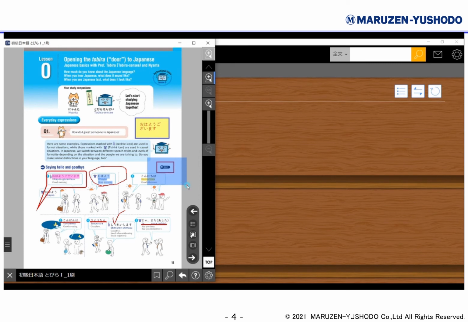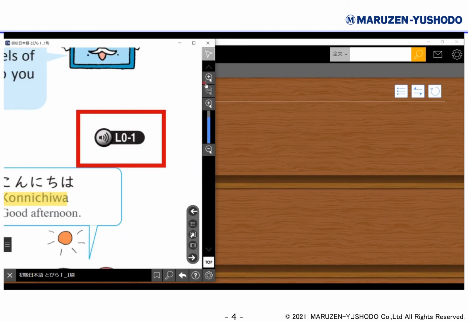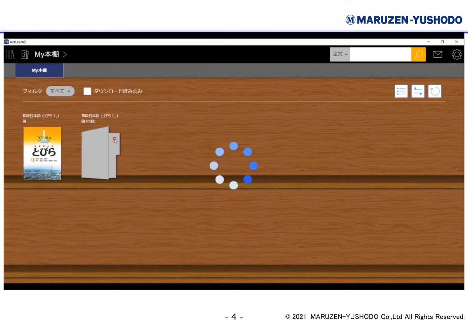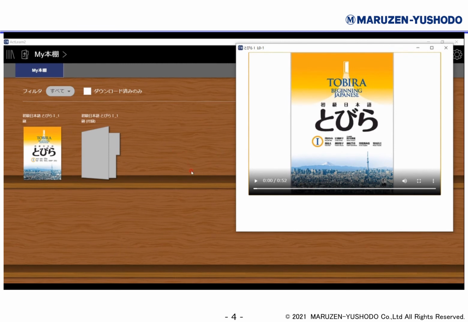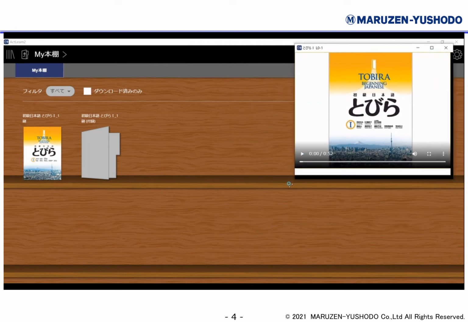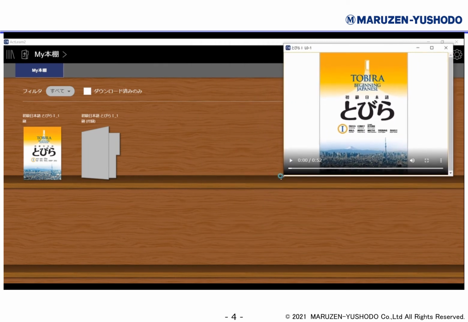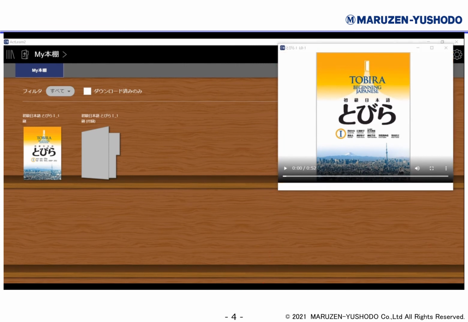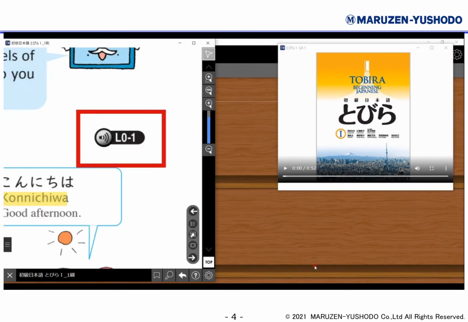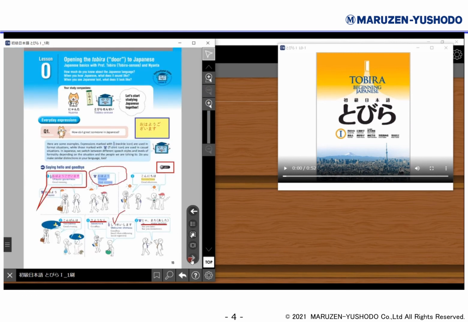Tobita 1 Beginning Japanese has supplementary audio. If you click the audio button, another window will pop up to play the audio. The first click starts the download, so once the download is complete, please click it again to start playing. You can adjust the size to use other programs at the same time. This allows you to listen to the audio while reading the textbook.